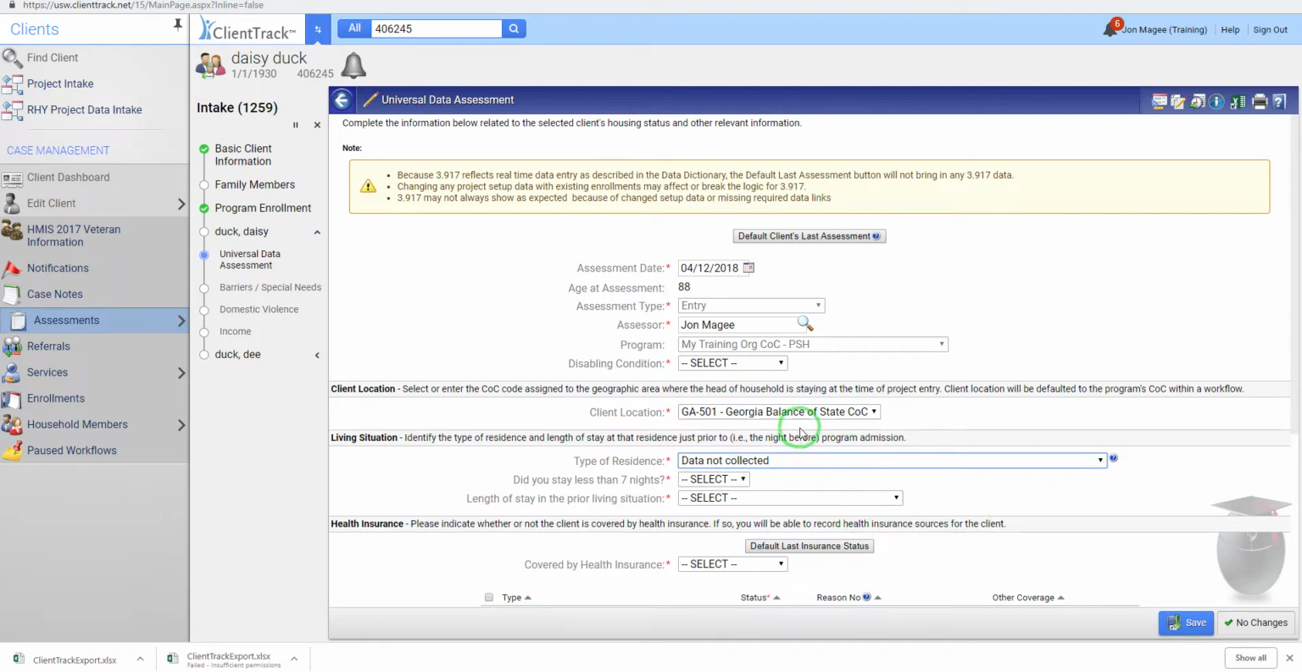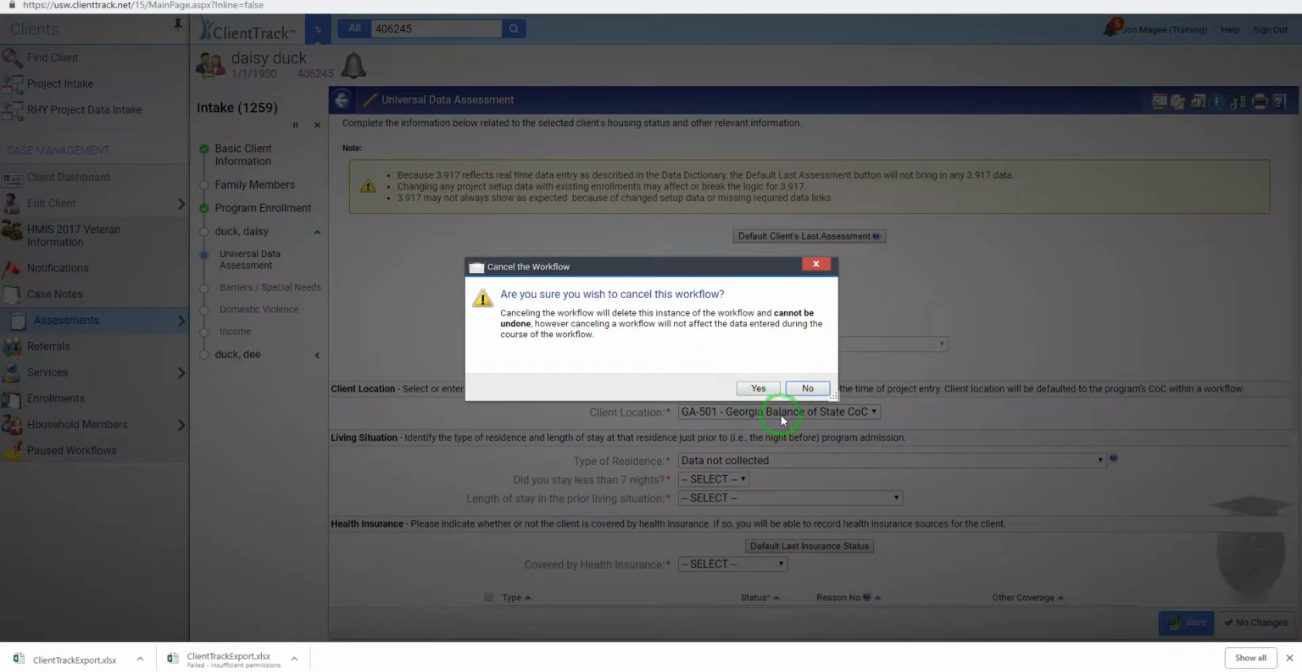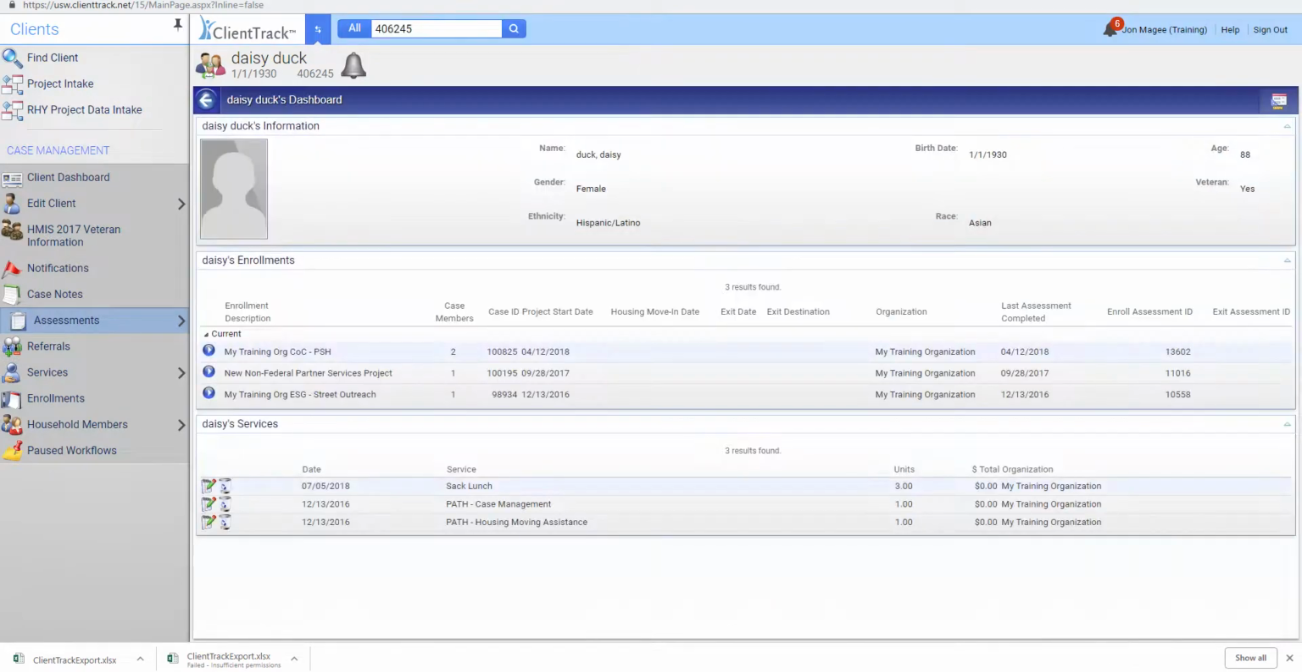But in these cases, you would want to save this and actually continue through the workflow, which it'll bring up automatically, so that you can fill out the rest of these, even if you're having to use data not collected on some of those fields. And then once you were done with that, then you would be finished there.